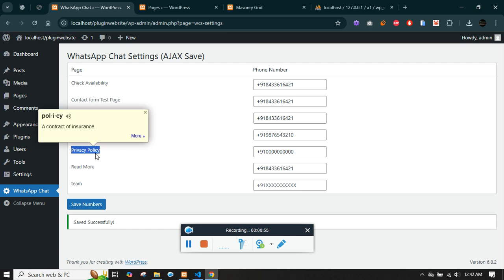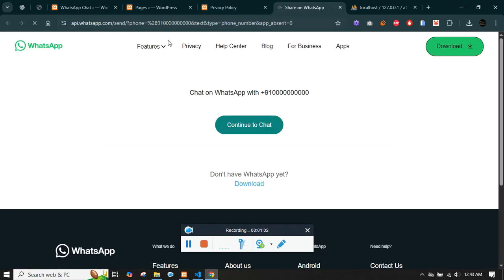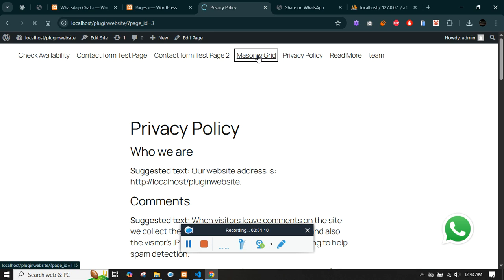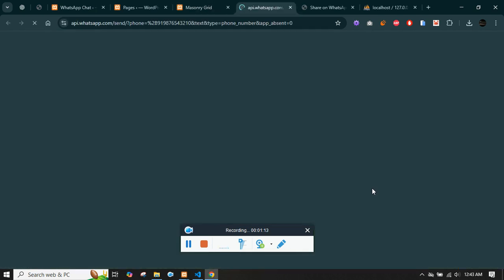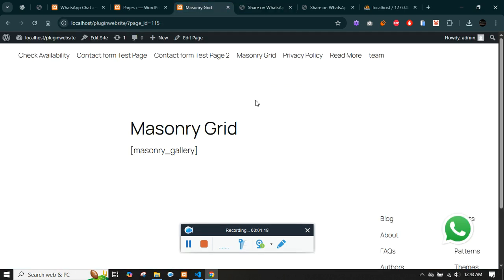Now if I get into the privacy policy page and click on the button, it should redirect me to the number which is different, which I have entered, like these zeros. Similarly, the masonry grid page will have a different number. This is one such requirement that many websites would like to have. Suppose there is a website which has multiple departments and each department has a different salesperson; in that case this kind of plugin is really useful.